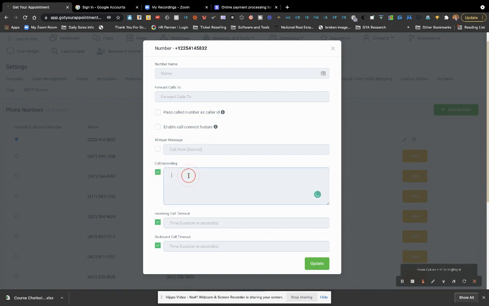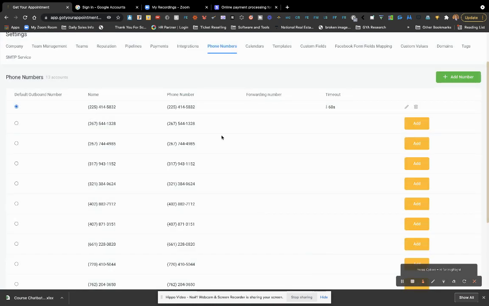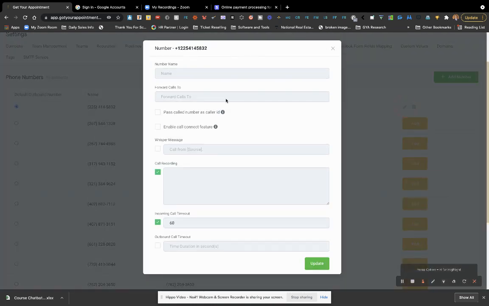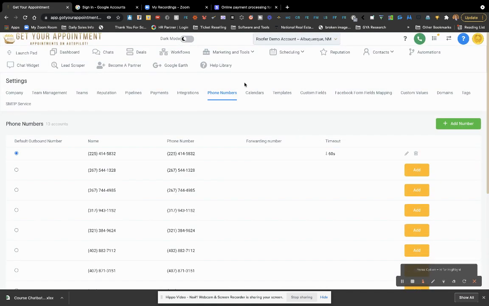I always enable call recording and then put a couple spaces there. And then I would say incoming call, turn that on. And then I would turn off the outbound call and then put 60 seconds for that. So if I wanted to forward calls, I could forward calls to whatever number and then hit update and then put a name for that. So just make sure that you're doing that. That's one of the biggest things.